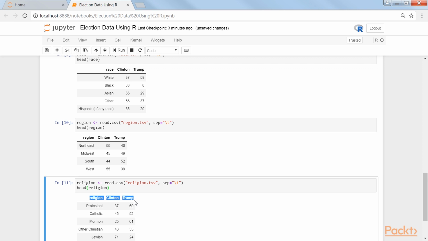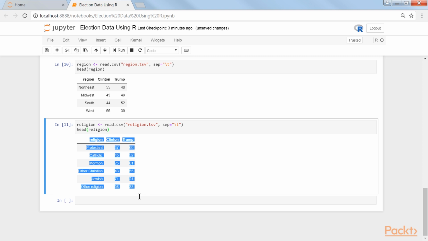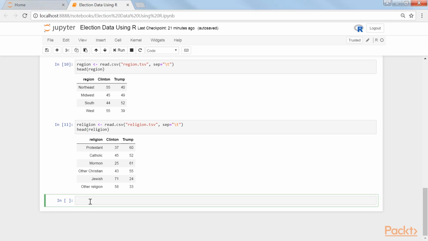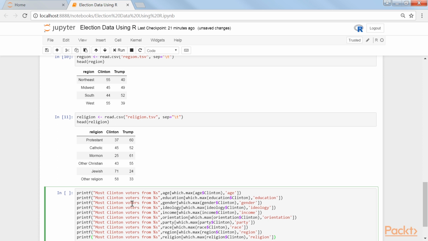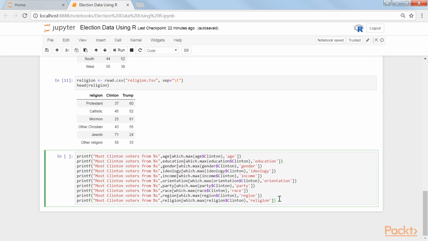Across the top is a display of the columns. Every row displays the values for these columns in that row. Each of these read operations results in a display that is highlighted. Now, we can find the dominant characteristics of each turnout with some printf functions.